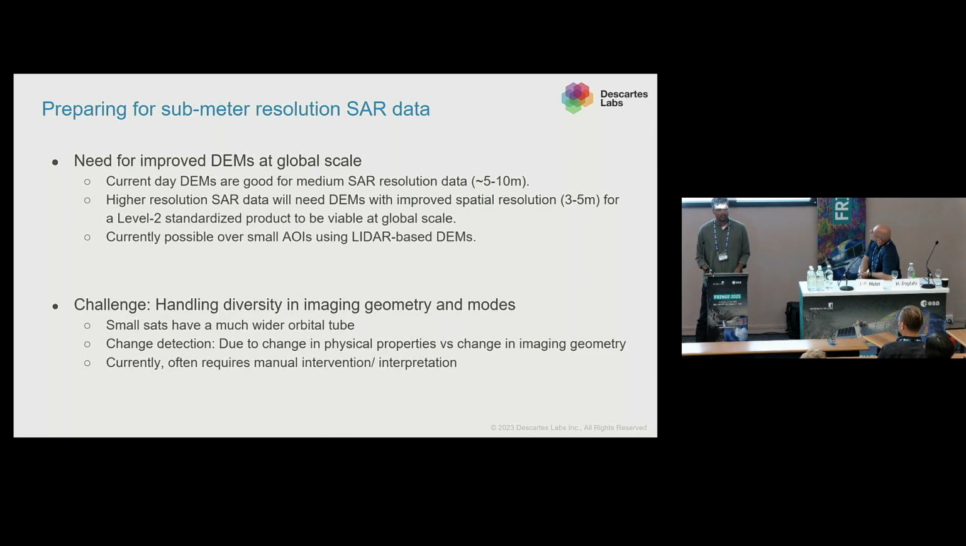So I think the first step before operationalizing, automating this sub-meter SAR space is we need 3-meter or 5-meter DEMs globally. Reliable, high-quality DEMs globally. Till then, there's always going to be a human in the loop. You can only automate it to a limited extent.